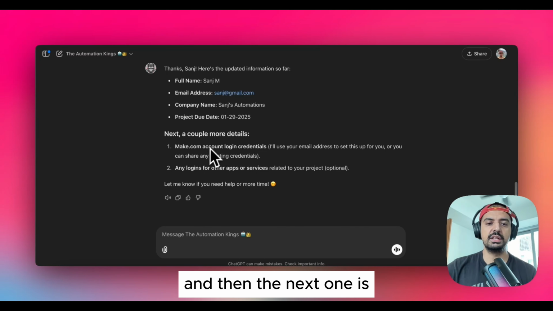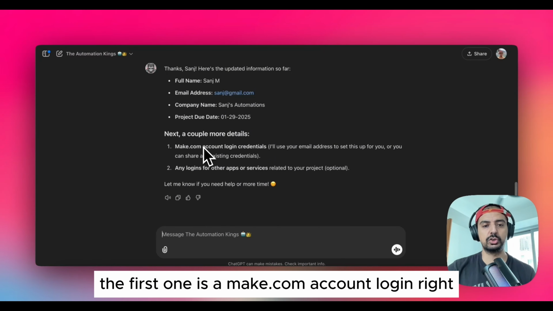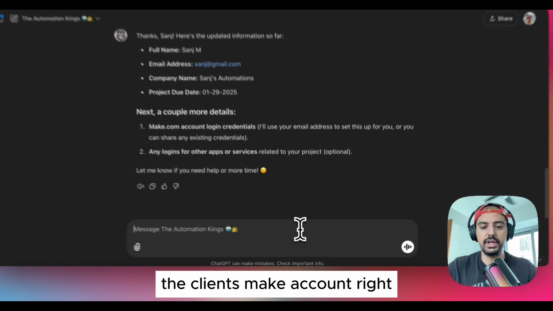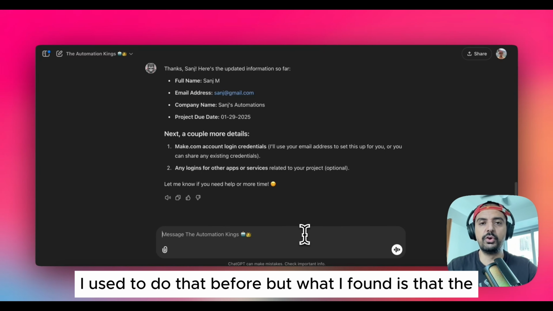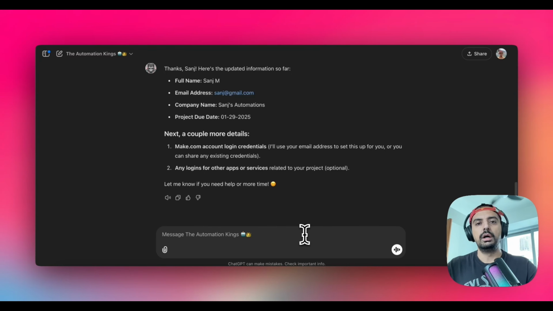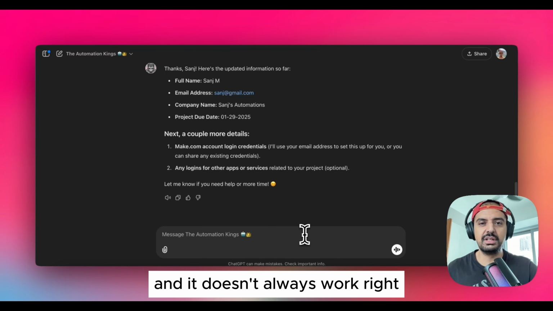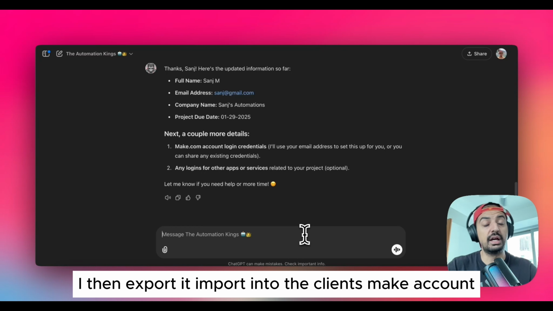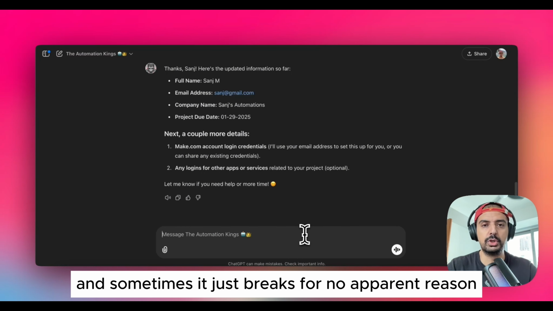And then the next one is they need a couple more details. The first one is a Make.com account login, right? Because I build all my automations inside of the client's Make account, right? I don't want to do it inside of mine. I used to do that before, but what I found is that the export and all that just takes ages, and it doesn't always work, right? Like I can build it inside of my account, I then export it, import it into the client's Make account, and sometimes it just breaks for no apparent reason.